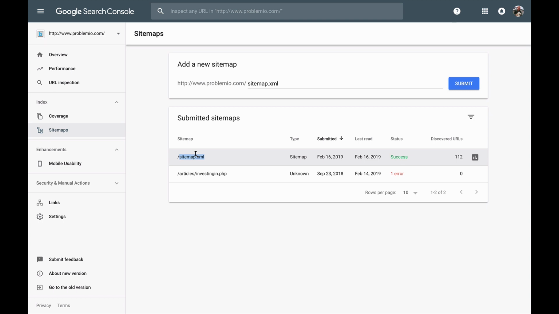As you can see, I've already submitted it, and you'll see that it's successful, and it's got 112 pages on my site. It's mostly content pages that I've written, like blog posts, and that's it.